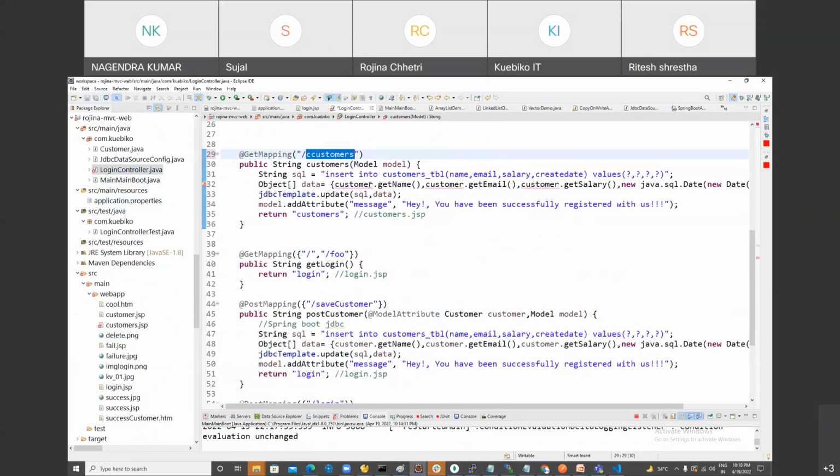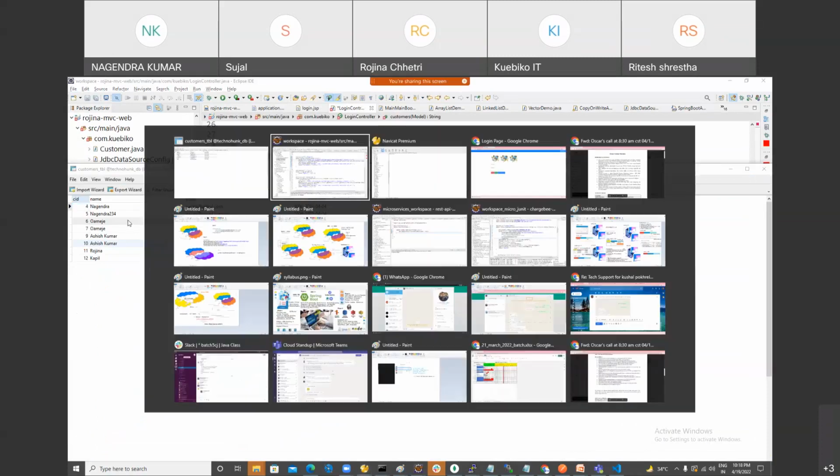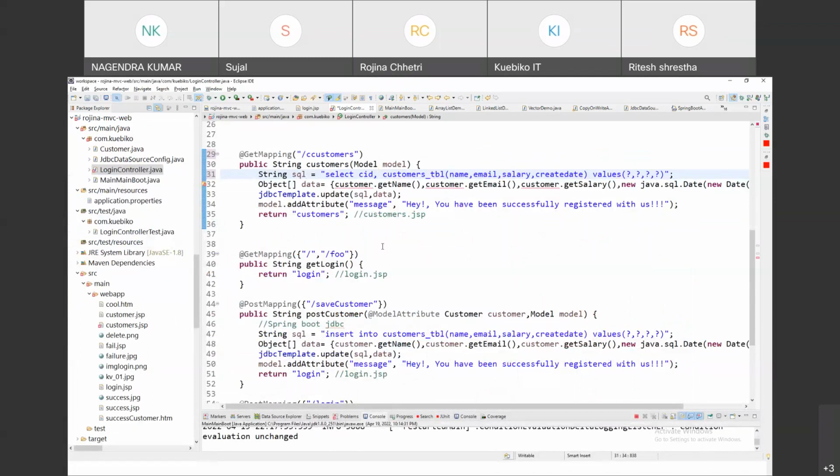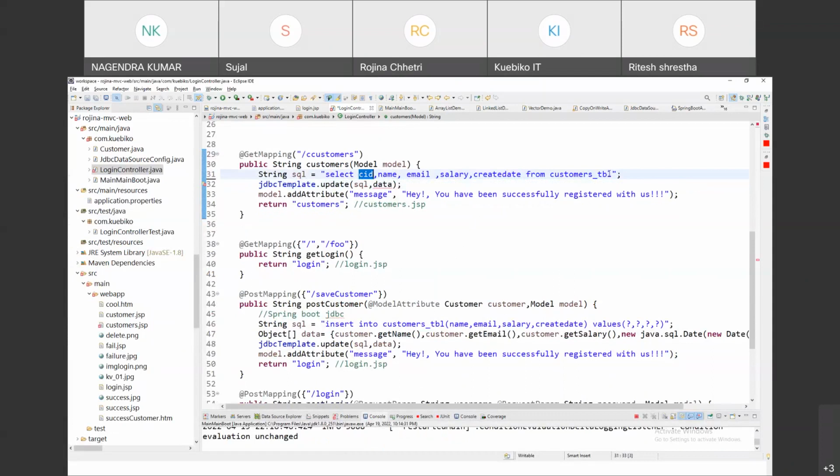So what would be your query? My query would be select. Somebody says star, but I'm writing the column names: CID, name, email, salary, create date. From which table do you want to fetch? This table. Is the query clear to everybody? Here I'm interested to fetch all the data. Do we need something in the where clause? The answer is no.